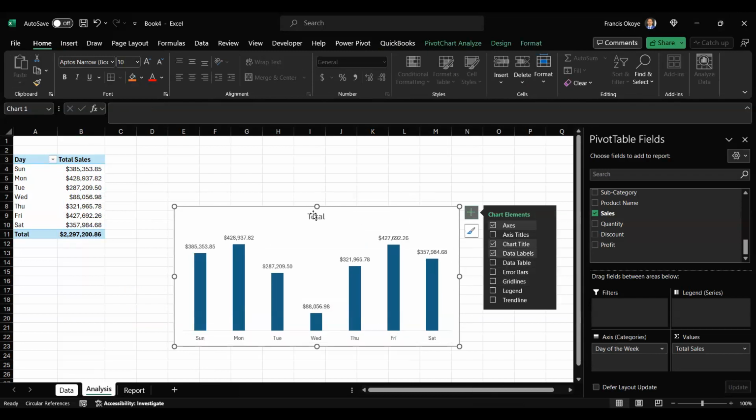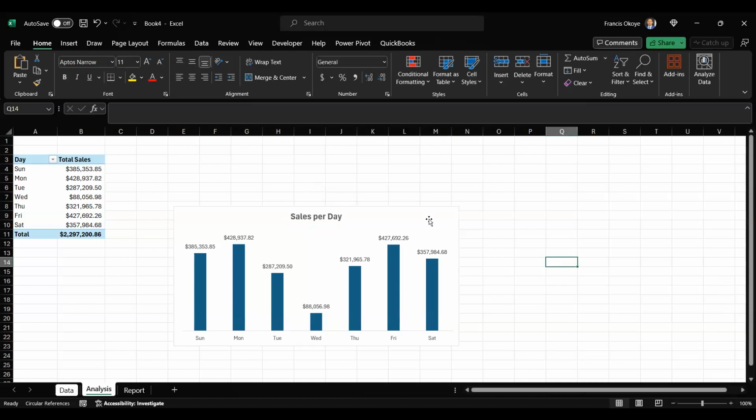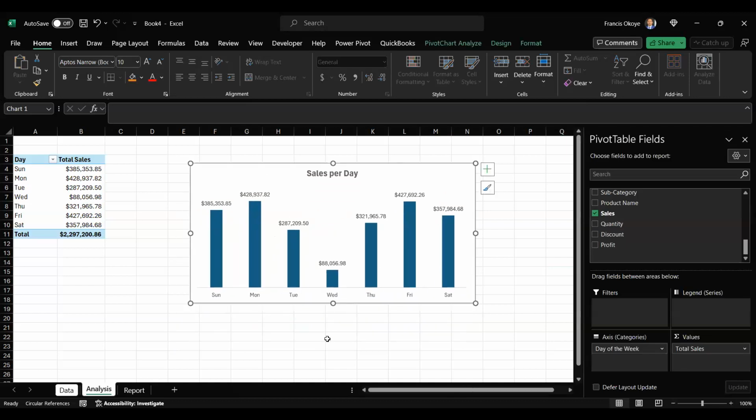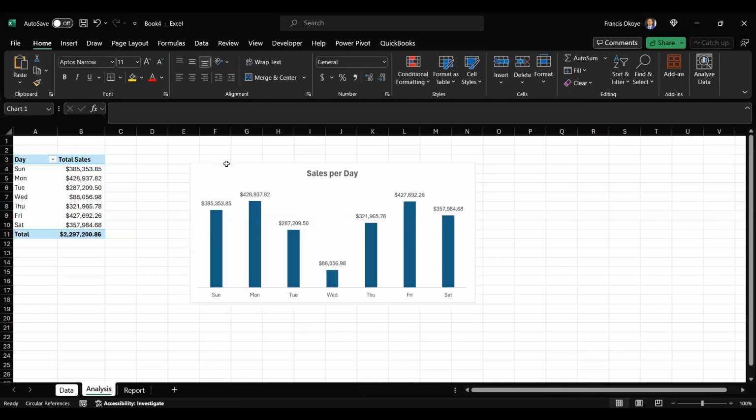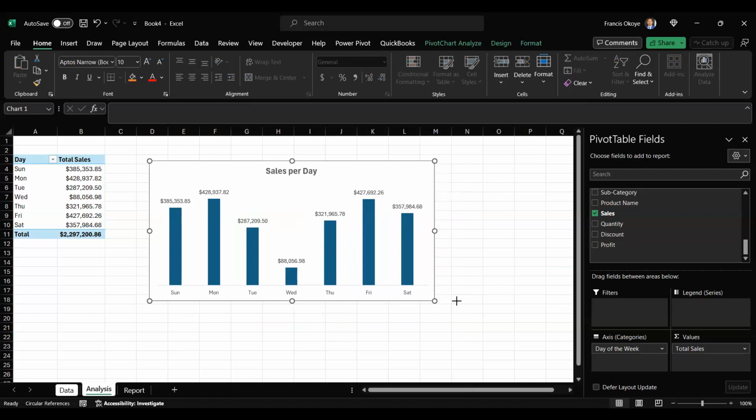Can you see that? Then what should we title this chart? Sales per day. Sales per day, like this, right? Yeah. Good.